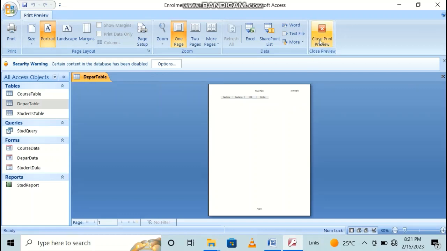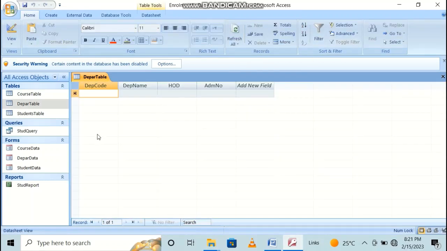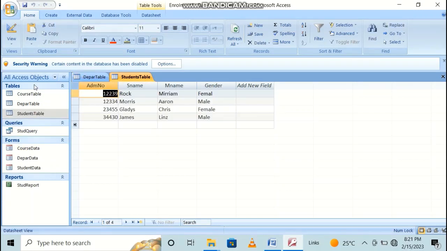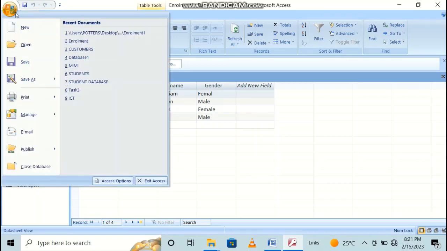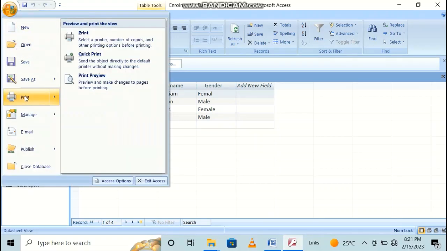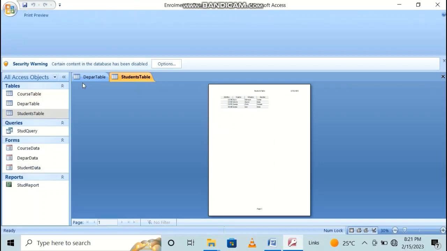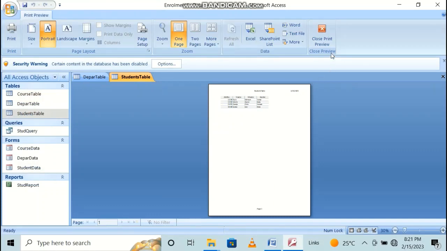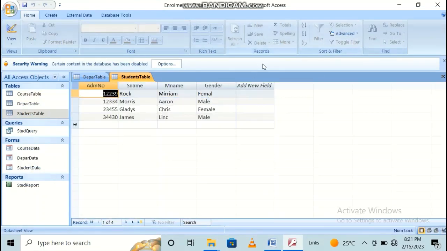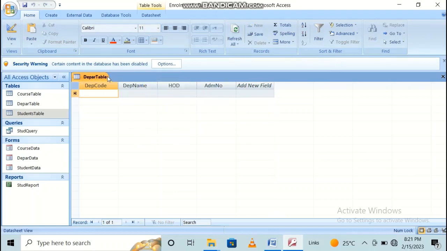Then you close. They want you to print the student data. So you go to the student data, which is in the student table. You come to file or office button, go to print. When you preview it, that is how it's going to appear. Then they say you print the stud query. You print the stud query.